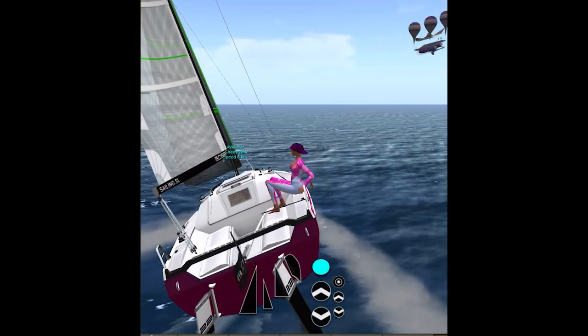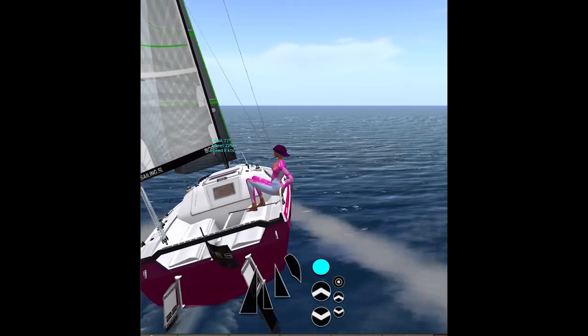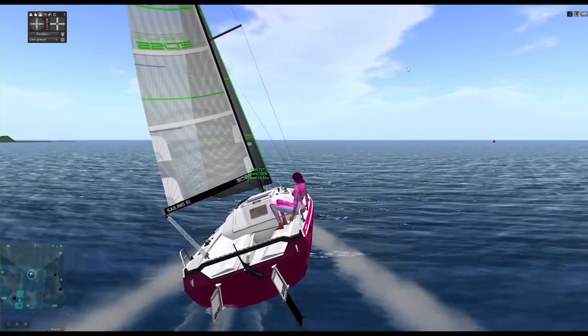I am sailing with the jib raised. Turning away from the wind direction, my AWA has increased and I now need to lower the jib and raise the code 100.